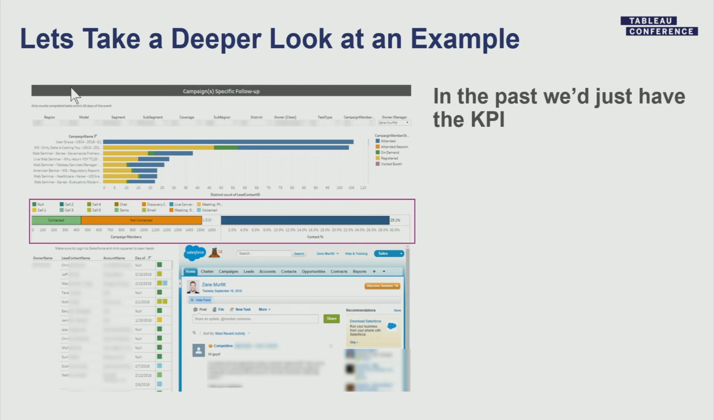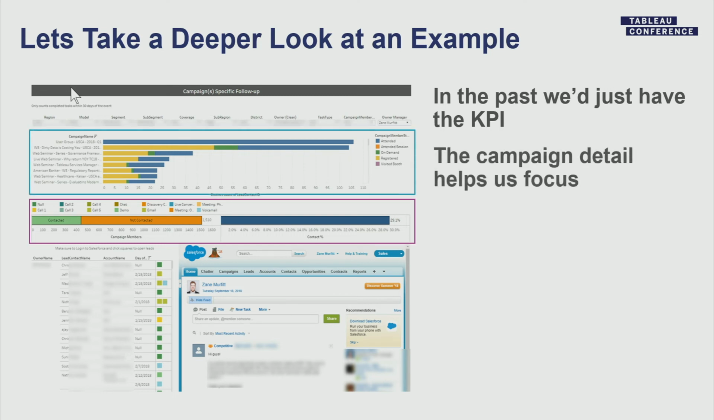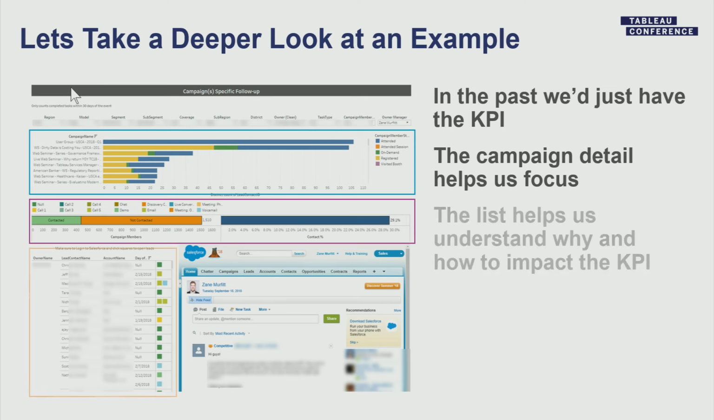And so we started working with them to figure out how we can take a slightly different approach. And so they added this additional detail of the campaign. So that shows by campaign what's making up that lower KPI. And then we have a list of everybody attached to the view so we can understand how to impact the KPI.